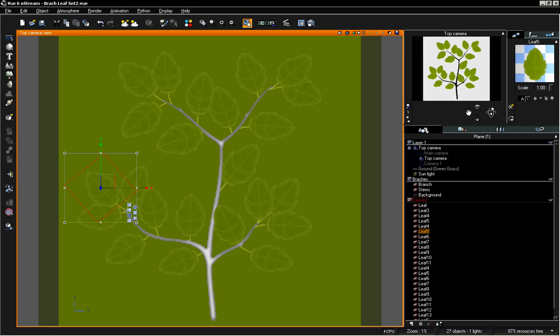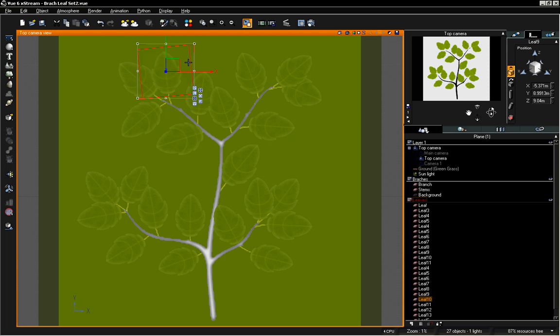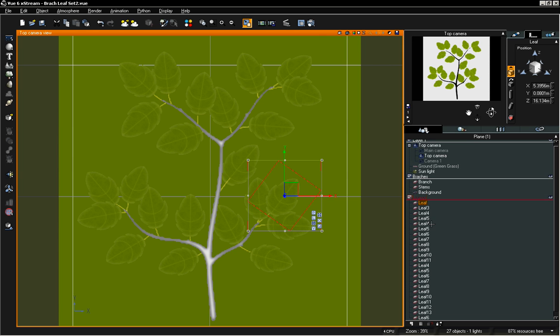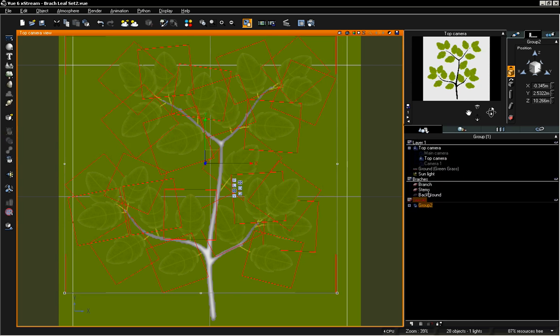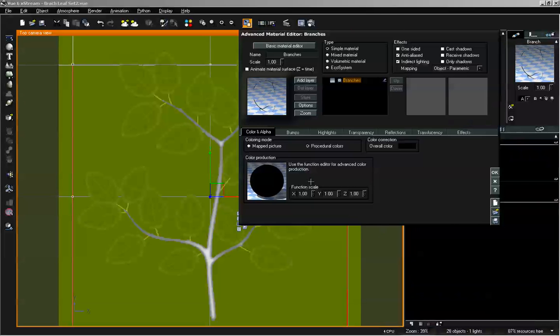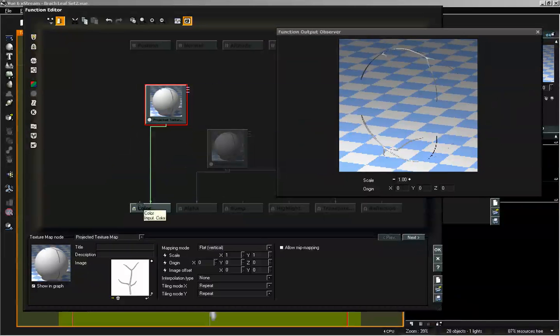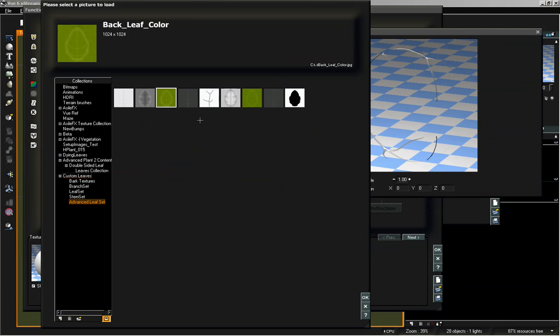Go ahead and select them. I'm going to open up the numerics and just adjust that. I'm going to go through each of our leaves and just go ahead and switch them like I did before, so that the ones that are overlapping are now underneath. And I now have all of those switched, so I'm going to select all of our leaves and regroup them. I'm going to go back to our branch, open up its material, remove that blender and constant color, and then bring back our color map for it.